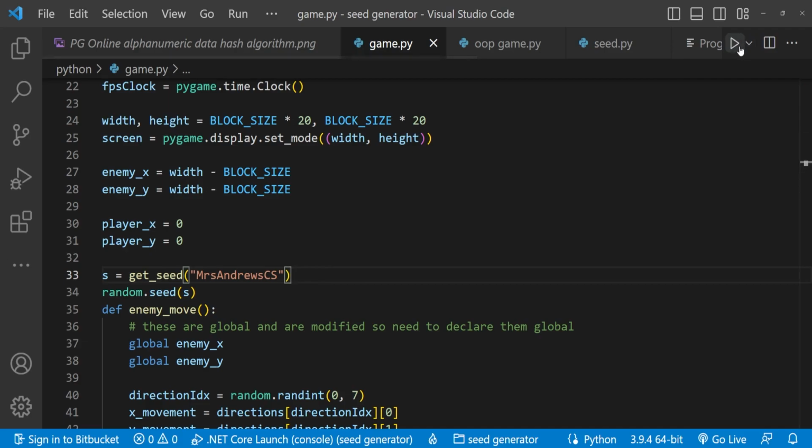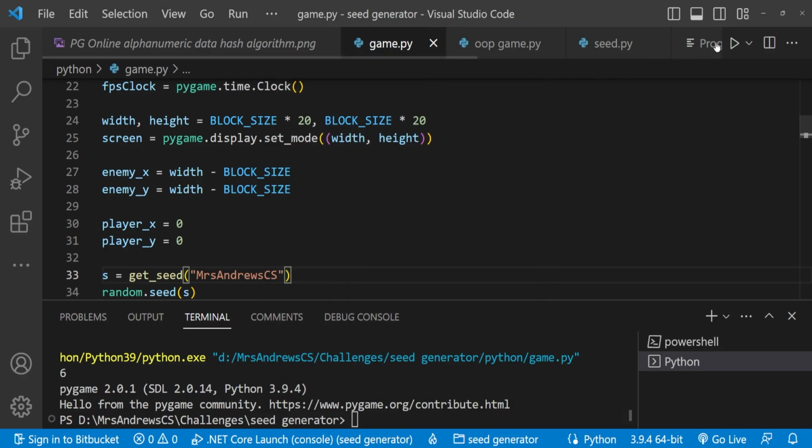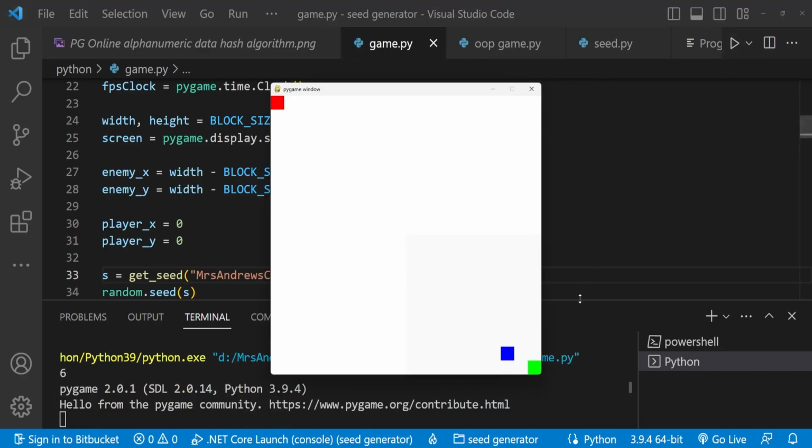And if we run this, we will see that this is our enemy here. We can have our main character. But what you'll notice if I stop this now is that it goes west, north, south, northwest, west. And if I run this again, you'll see that it goes north, south, west. It's exactly the same pattern. So we might use this for a very simple starting level.